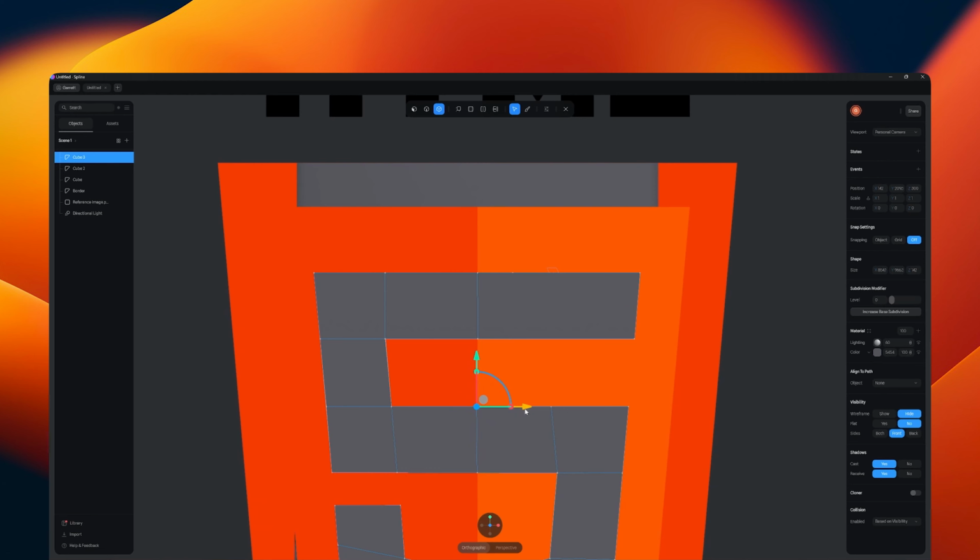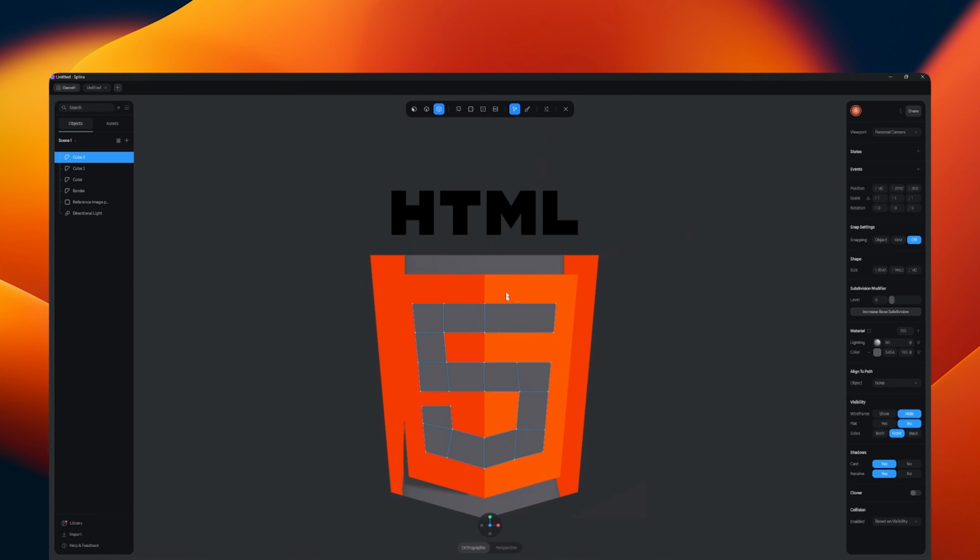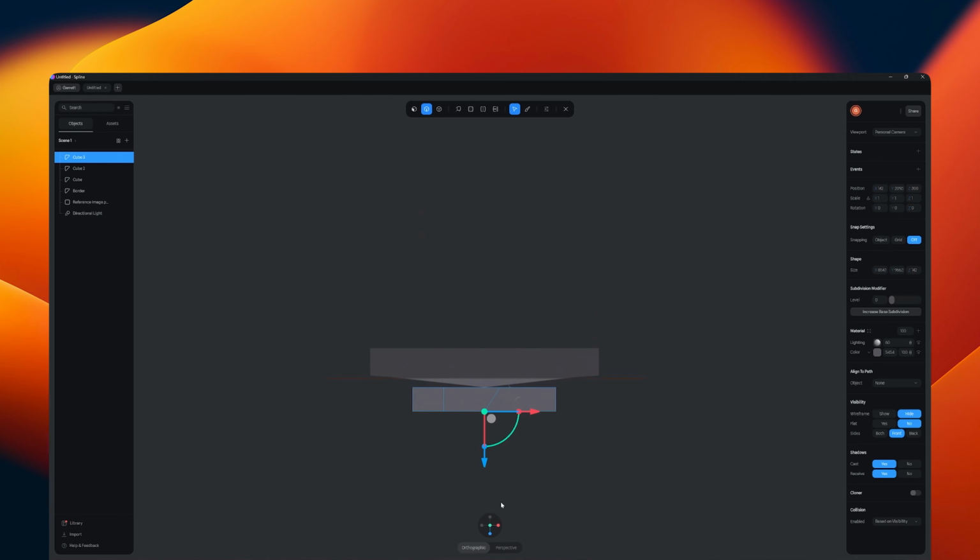Line her up, and perfect. This one's slightly off. Move her over. And that looks good. So now we go to edge selection, select our 3 edges, go top view, and pull them forwards the exact same way we did with the shield.